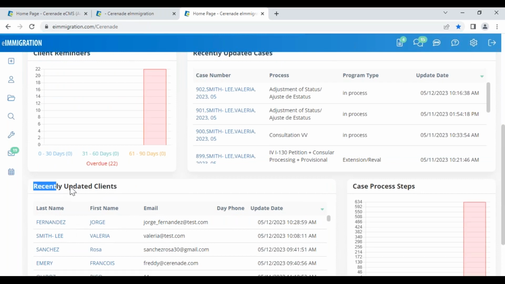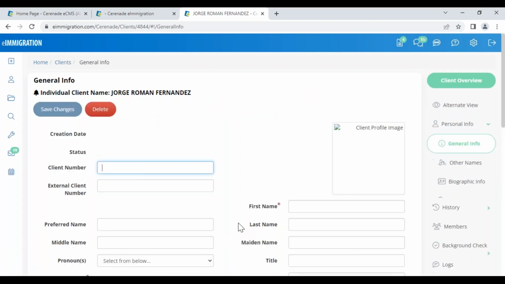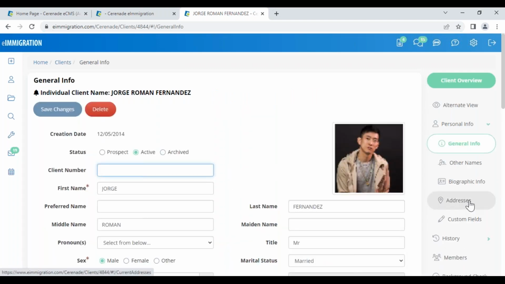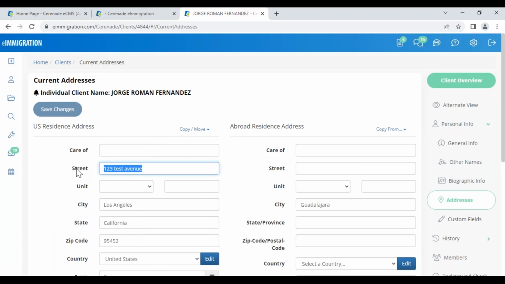Notice that the system gives you on the home screen the recently updated clients. Because this is the most recently modified or updated client, it's right here. I don't have to even search for it. And because we captured his address, it's right here.